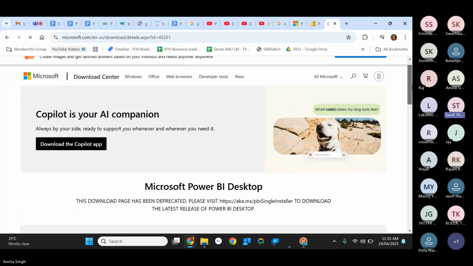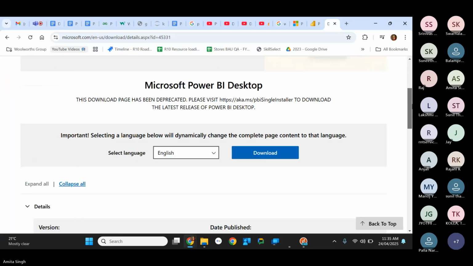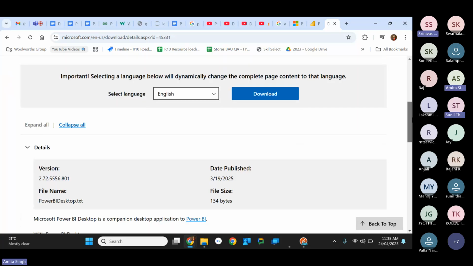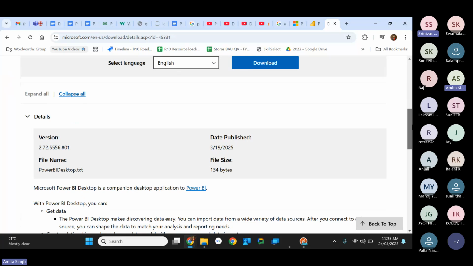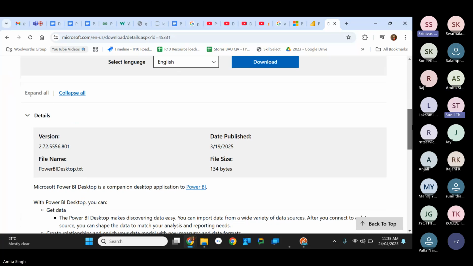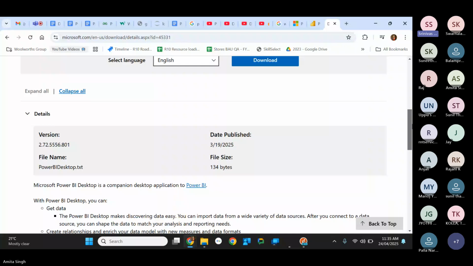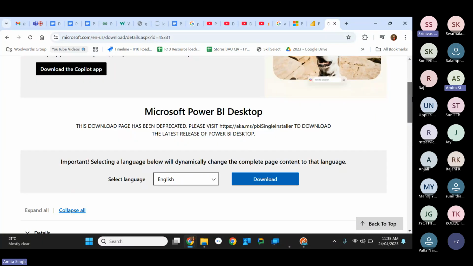Do we need to download 64-bit or 32-bit? 64-bit would work because yours should be a new machine only. That's correct. So scroll up a little, Amita. Over there you have download option in blue color, no? Click on that. Yes, blue color.